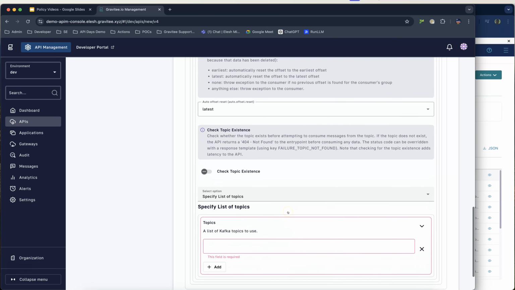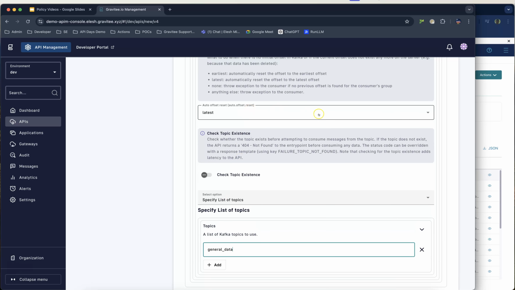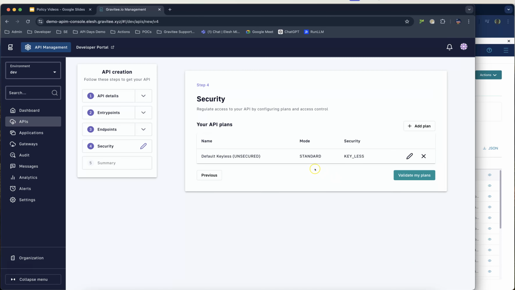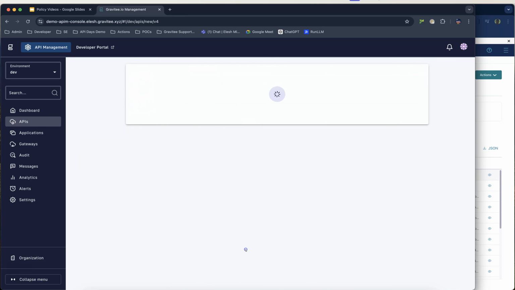This time we're going to look at general data. There's lots of configuration options you can use as well. For example, you can pick the offset, etc., but we're just going to go for the defaults here. Okay, again, what we've done is created a WebSocket connection to Kafka, and we're going to save and deploy.